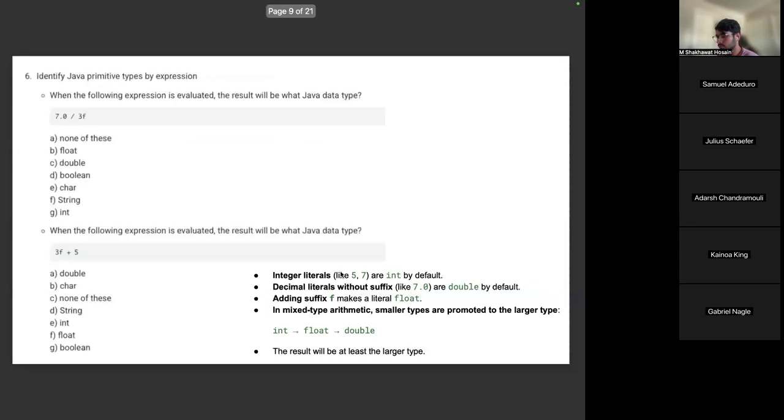So next question. When we use different types of data in a single calculation, there will be a flow. That flow is integer converts to float, and then float converts to double. So it's a hierarchy that you need to follow. So let's evaluate our questions. This one is a double, and this one is a float.